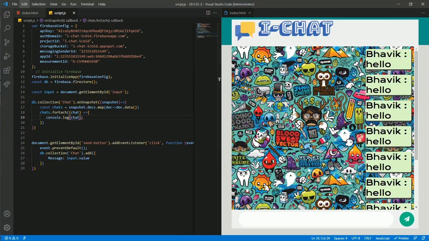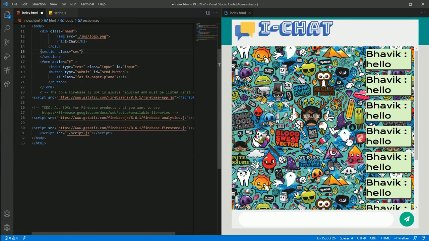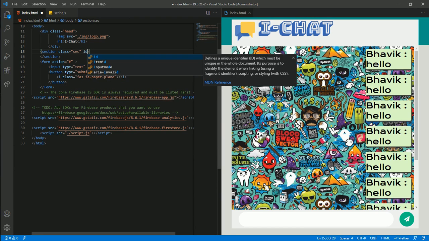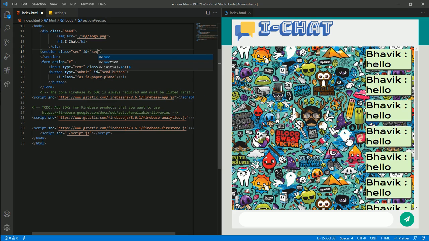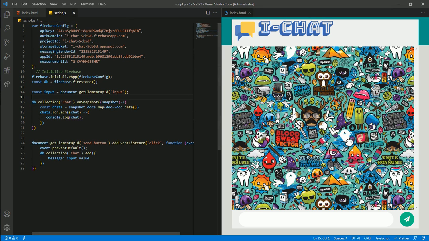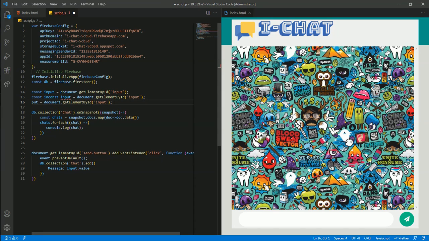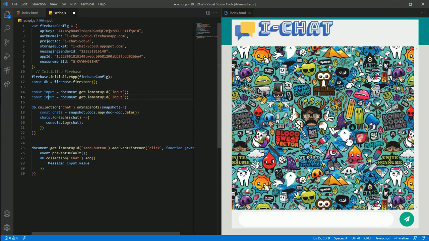Now we have this section with some divs with the class name messages in them, so we will remove those default ones. We will give it an ID of sec, short for section, and we will create a constant as we did for input. We'll give it the name section.